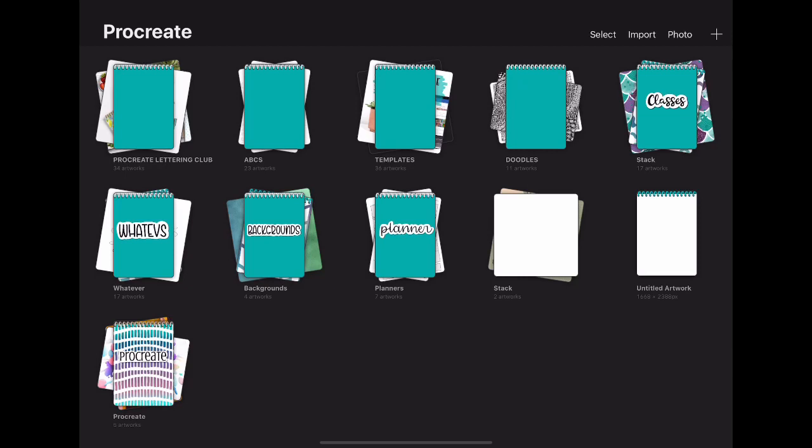Hey Procreators, it's Kristen, and in this tutorial I'm going to show you how you can create a custom signature brush stamp to use for either your signature or your logo or whatever you would like to stamp to sign your creations when you make them in Procreate.